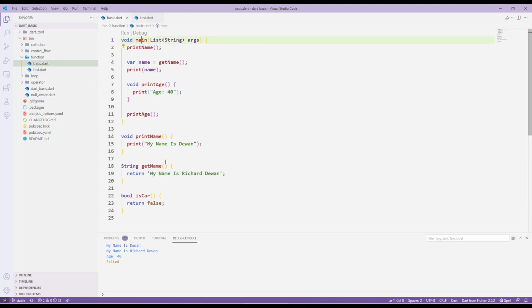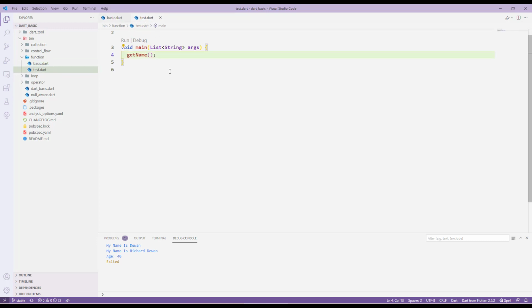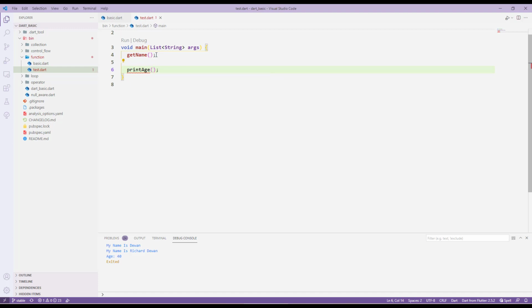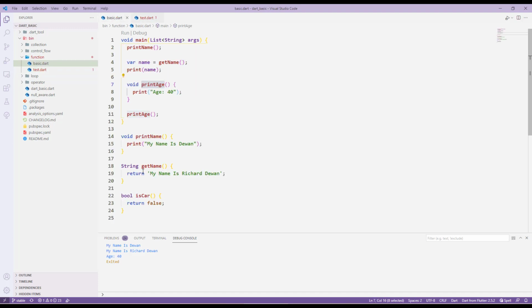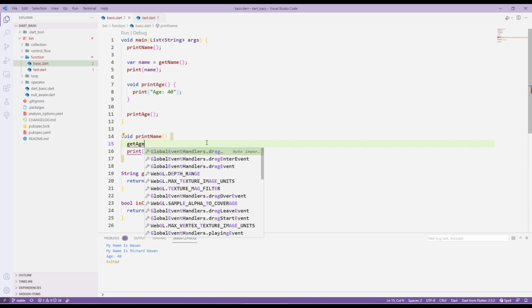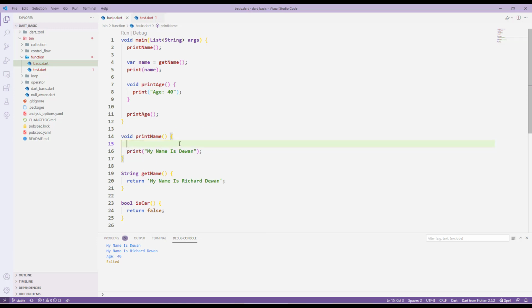But what we have over here is printAge, right? If I go over here and want to call that particular function, printAge, I'm not able to get it. Even if I want to call this from here, like printName, and even get the age from there, it's not available for us. So that is the difference between the main or global function and the nested function.